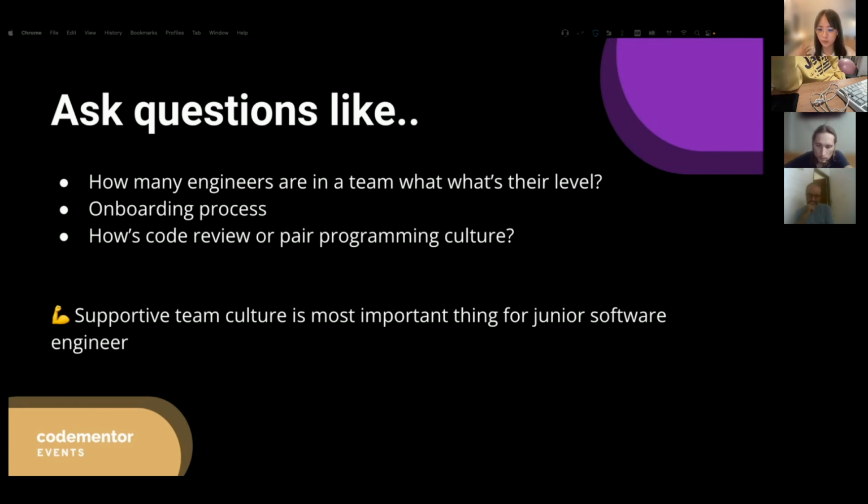Lastly, this is most important, ask about code review or pair programming. Junior engineers learn a lot from a proper code review process. If a company doesn't have code review, if they say, oh, we actually don't have time for code review, we just merge the code, that's a red flag. So yeah, go to a company that has proper code review, or go to a company that has one-to-one pair programming.